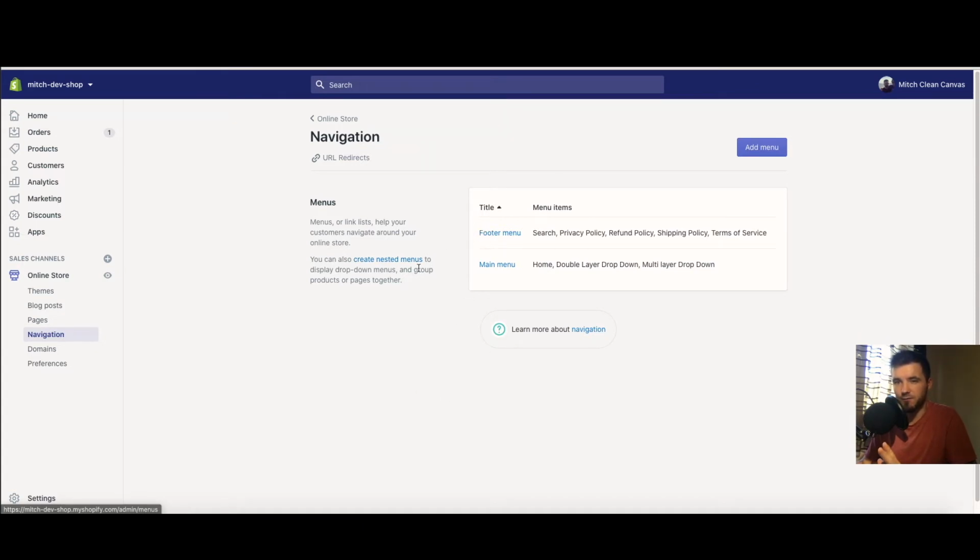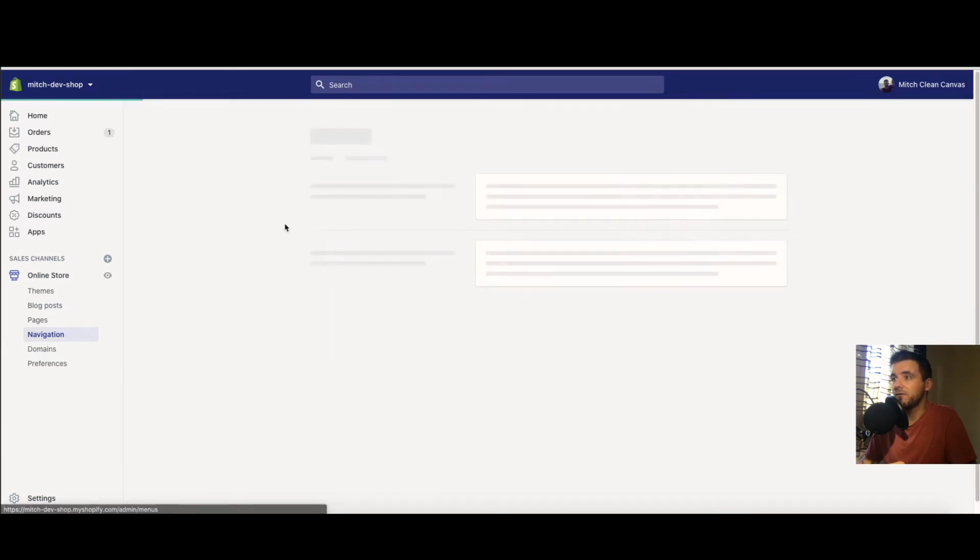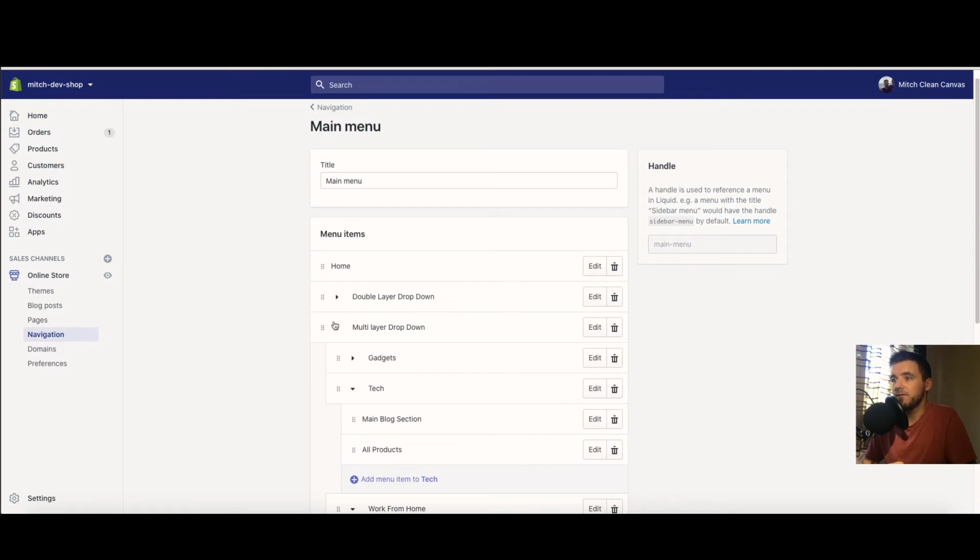If you aren't, it might mean that you deleted them a while ago, but don't worry, you can add new ones in here by clicking add menu and set it up there. But for here, I'm going to just work on my main menu. So here we go. I'm just going to close that.